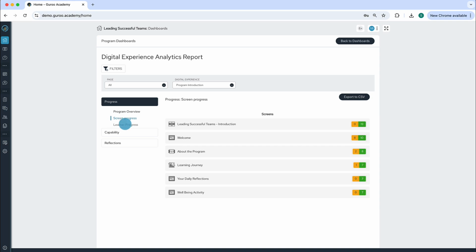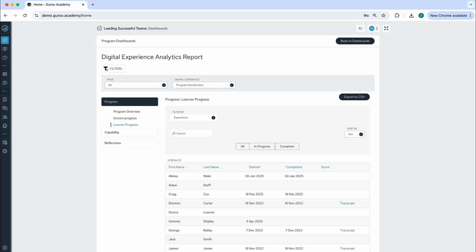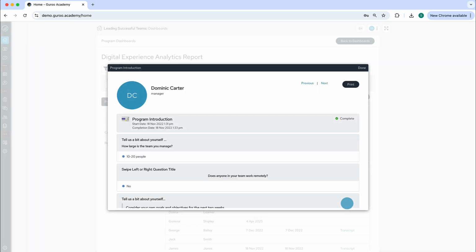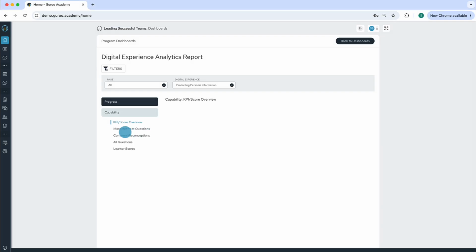Then there is Learner Progress, which identifies which learners have started and completed the module, the dates they did so, and the scores they achieved. Here you can also see a transcript of each learner's assessment, seeing which questions they answered correctly and incorrectly, and the answers they provided. Then there is the Capability menu.